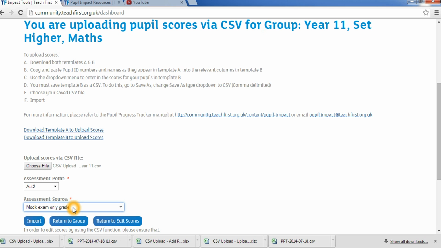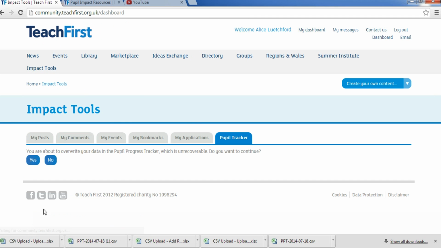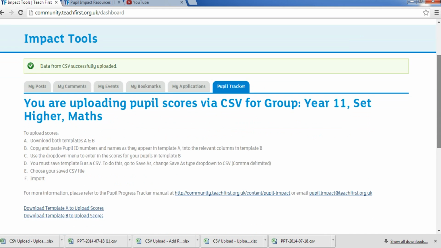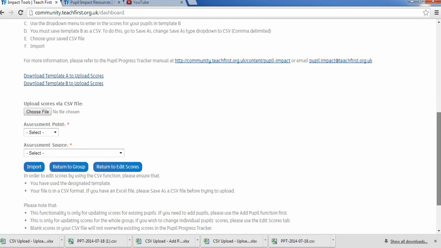Once I've done that, I am ready to import, so I click Import here. I'm given this warning which says that I'm about to overwrite data in the Pupil Progress Tracker, which is unrecoverable. This is just double checking that you are sure you want to go ahead with the import, and I know that I am, so I click Yes. The data has been successfully uploaded. To show you where that's gone, I'm going to go down to the bottom of the page again. You can repeat this process as many times as you like with all the different assessment points.